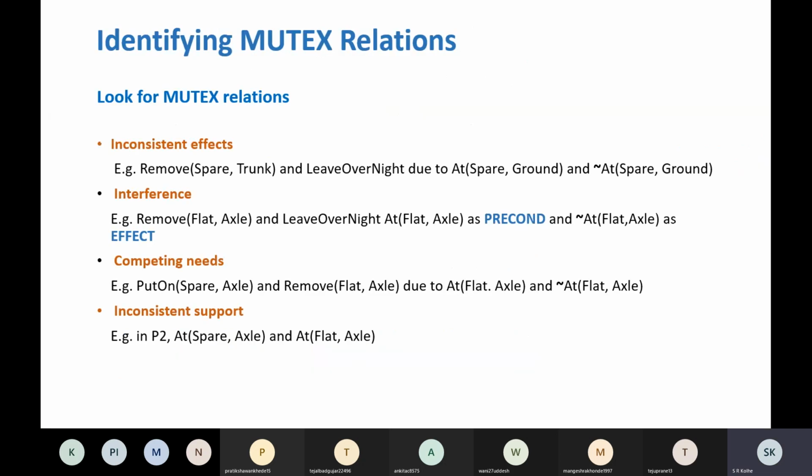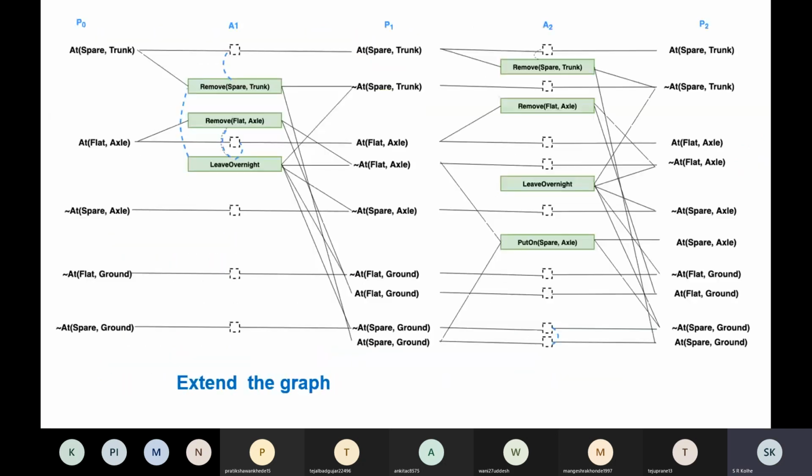I have done that. You check it at home. Graph is extended for the next level again. Okay. Now you check out mutex relations also, add those mutex out here.